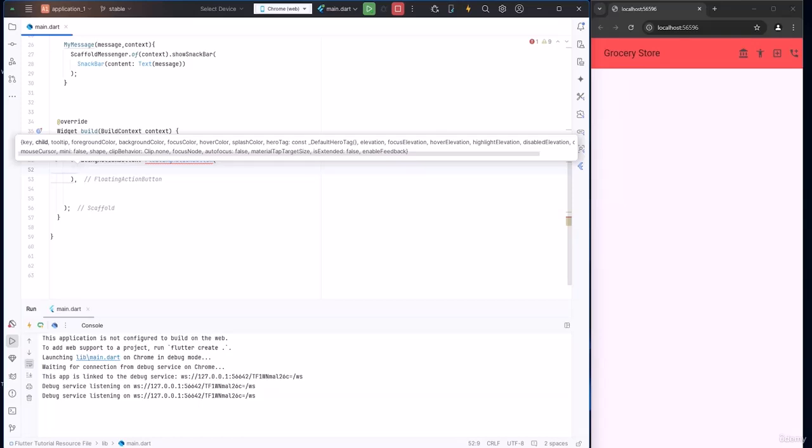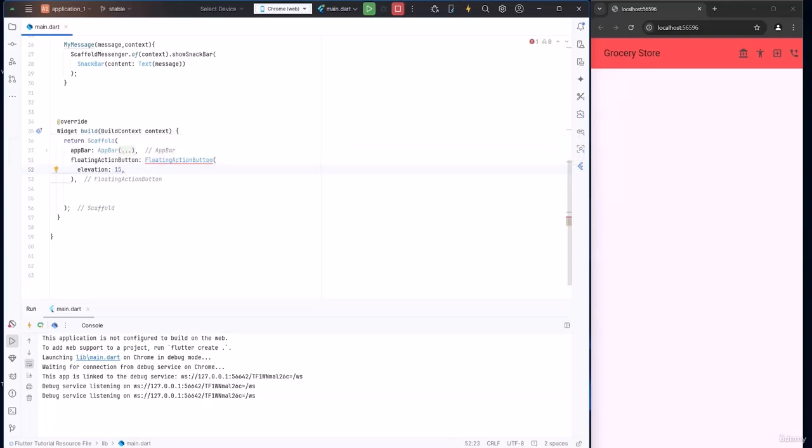Once I click enter, I have to put in all the characteristics that I want in my floating action button. Firstly, I need to decide what level of elevation I am looking for. So I'll just type elevation, and for elevation, I will go with 15. Now let's click enter.